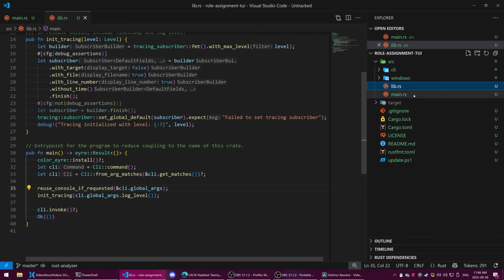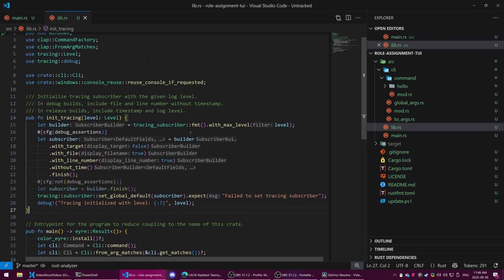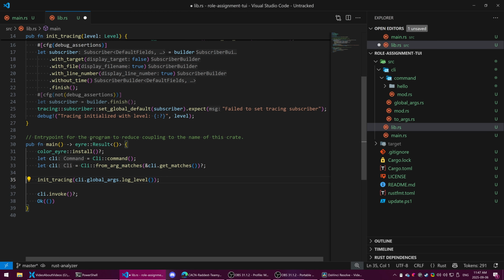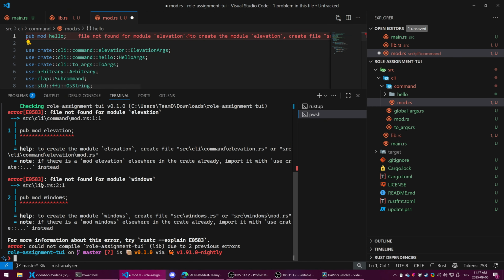So to do that, let's get rid of all the Windows-specific stuff, because that's what the elevation uses. We'll get rid of the elevation command. And then in here, this reuse console if requested came from Windows, so that can be deleted. Now if we run cargo check, we've just finished removing all the build problems.